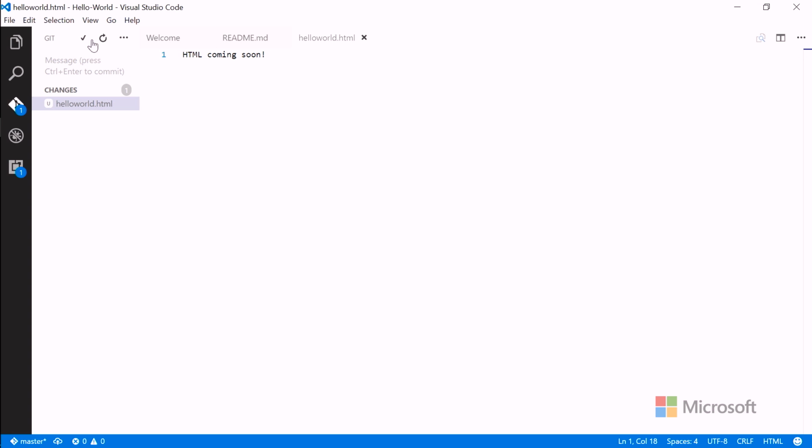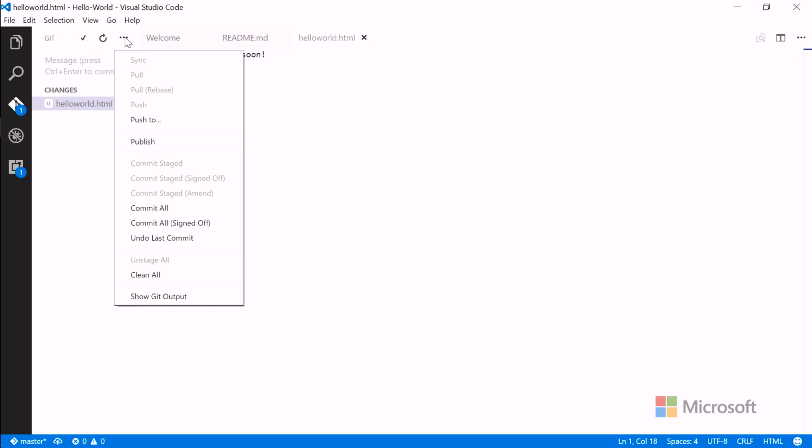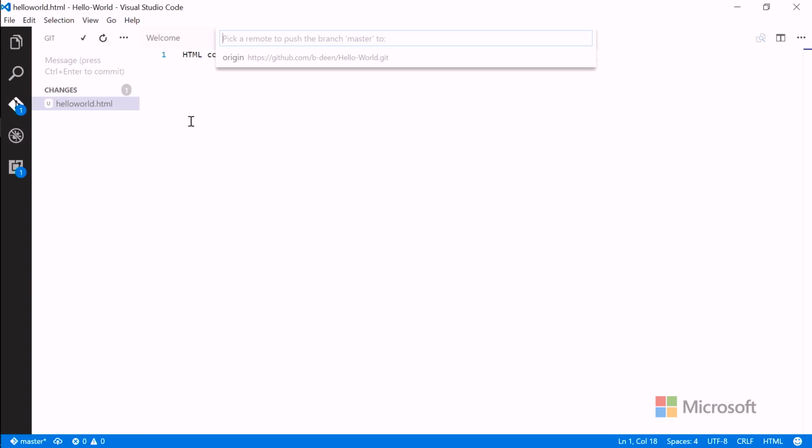So the next thing is to push those changes to my GitHub repo. And pushing tells Git to send the commits that have not yet been updated on GitHub to your GitHub repo. So if I click on this Git menu here in Visual Studio Code, there's a push to option. If I select that option, here it asks you to type where you're going to push these changes to. And in this case, you can see that origin is my GitHub repo. So I'm just going to type the word origin, and that will be the same for you. And I'll press enter.